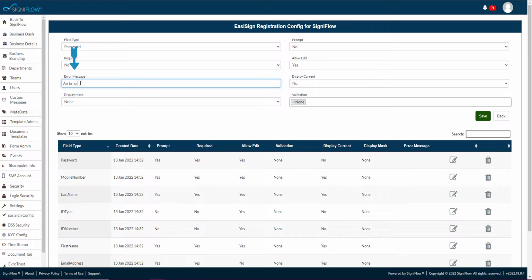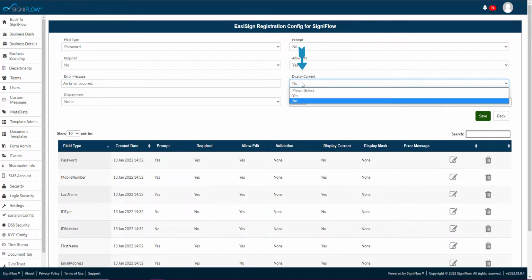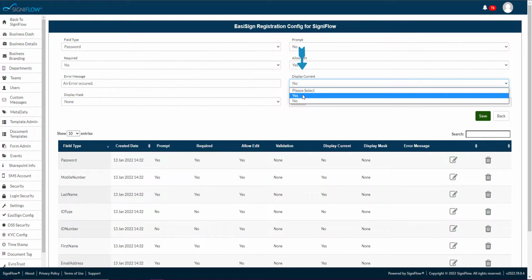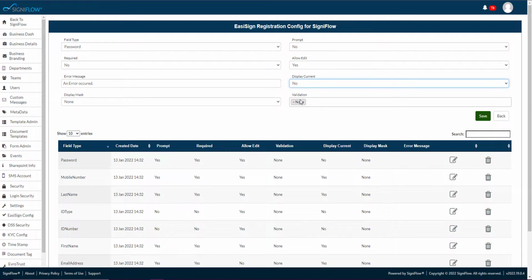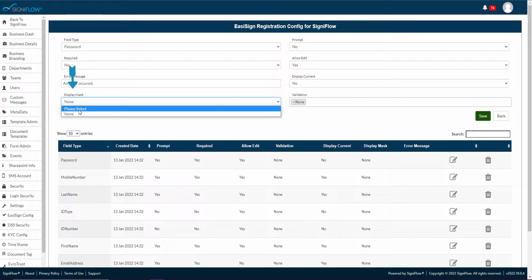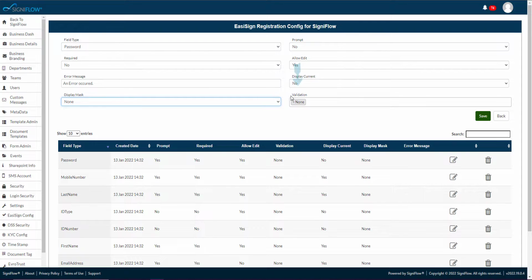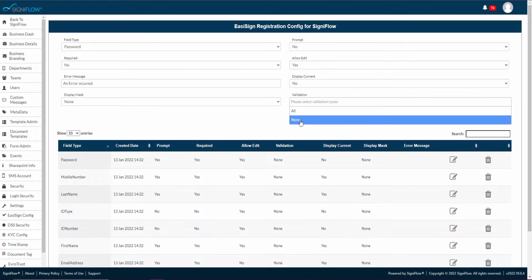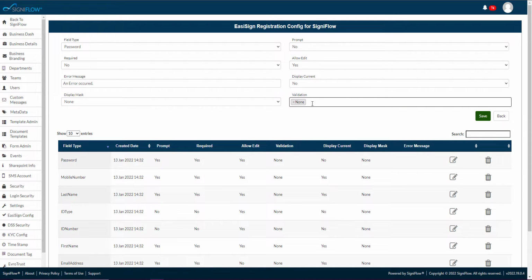Error message. Provide the message you'd like to be displayed once an error occurs with a field. Display current. Select whether you'd like the field to display any available preset data. Display mask. Select whether you'd like a display mask on your field. This is helpful for password and number fields. Validation. Select whether you'd like some validation set on the field for security reasons. This is more specifically related to fields, such as ID number.